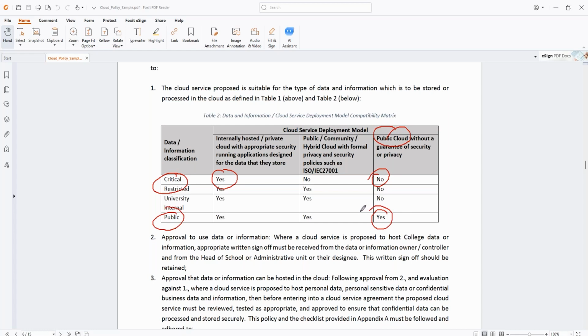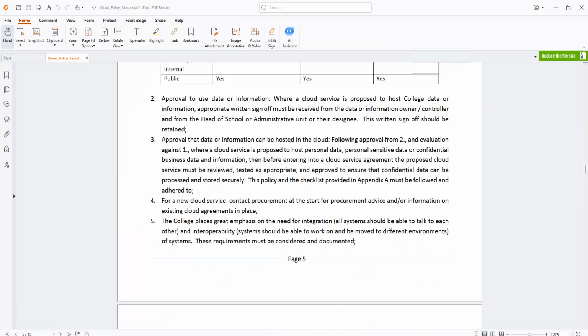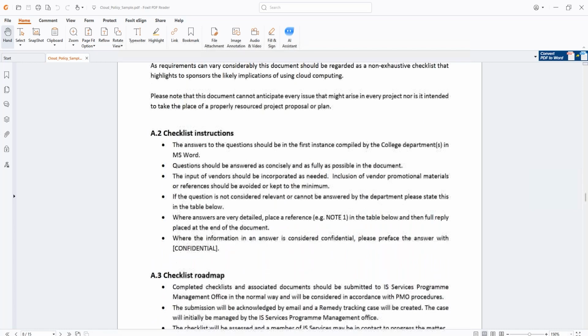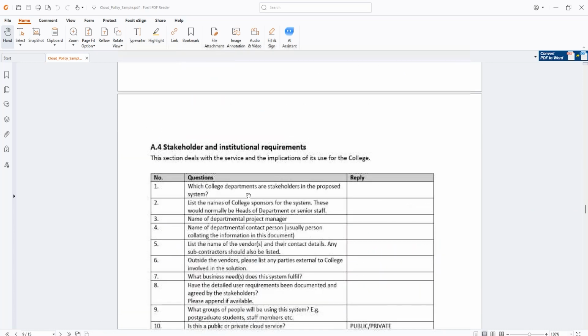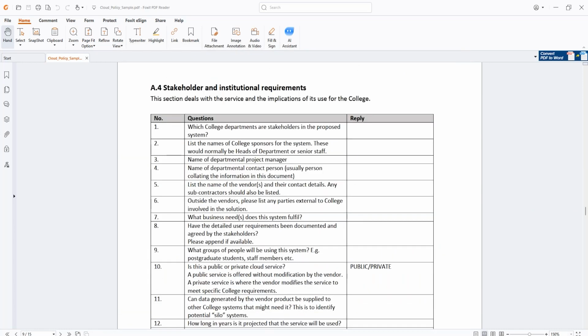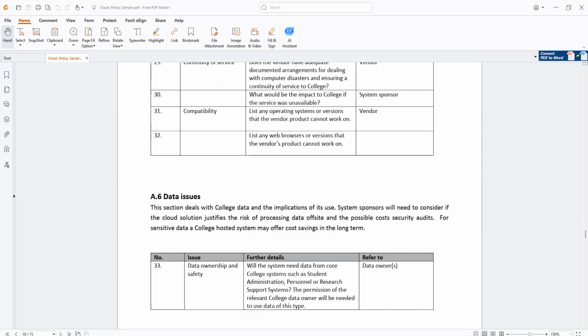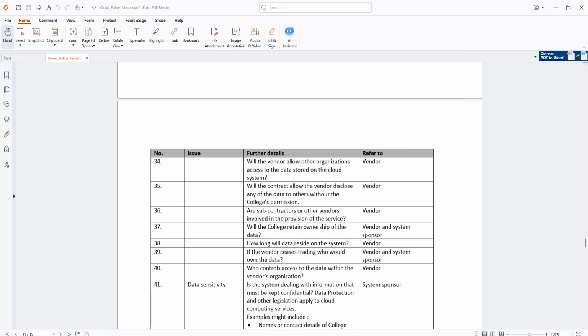Which data can be taken to the cloud platform? Which data do we have to keep on premises? Like this, we have everything clearly mentioned in the policy. What basically do we have to do if a breach happens? We must have a proper checklist for all these processes. There is a proper checklist. This is a sample cloud policy.